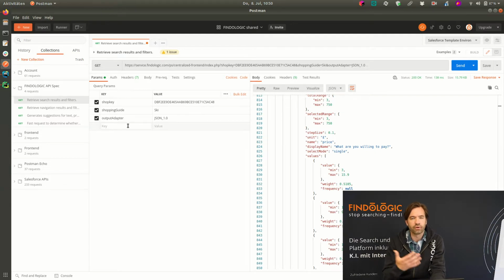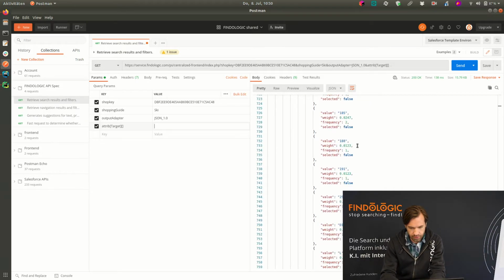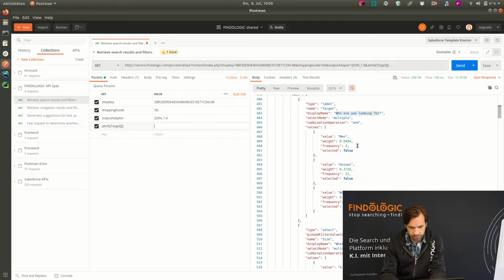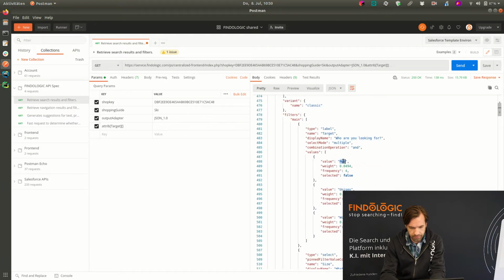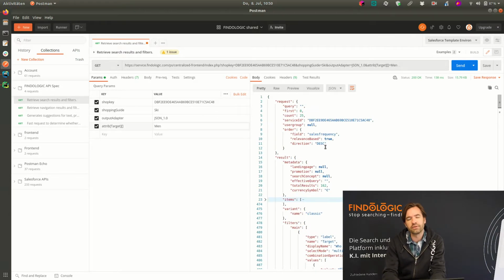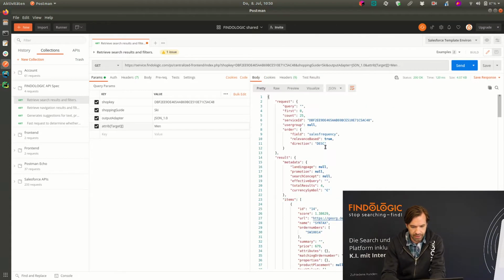Let's say I'm looking for skis for men. So I'll just set the request parameter to filter on skis for men. This is the attribute called target, and the value is men. Right now, without this filter, so unless the user selects the question, we have 162 results. And now I'm setting the filter men, and you can see the results are immediately reduced. Now it's just 4 results left.